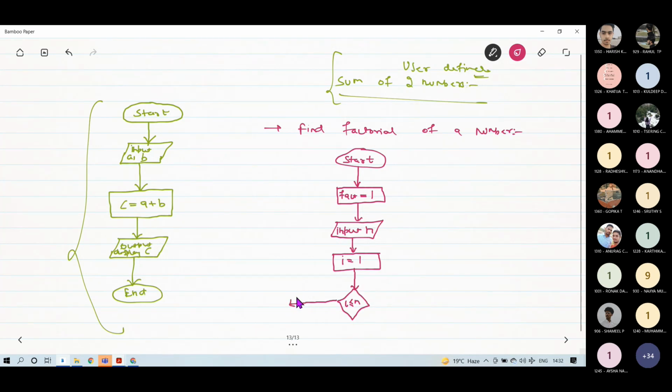For this, if this is false, I have to write this condition above this flow line. If I less than equal to n is false, then I will do something else. Otherwise, if it is true, there can be only two possibilities for this diamond. There can be only two ways which my compiler will go. If I is less than equal to n is false, then it will go this way, or if it is true, then it will go this way.